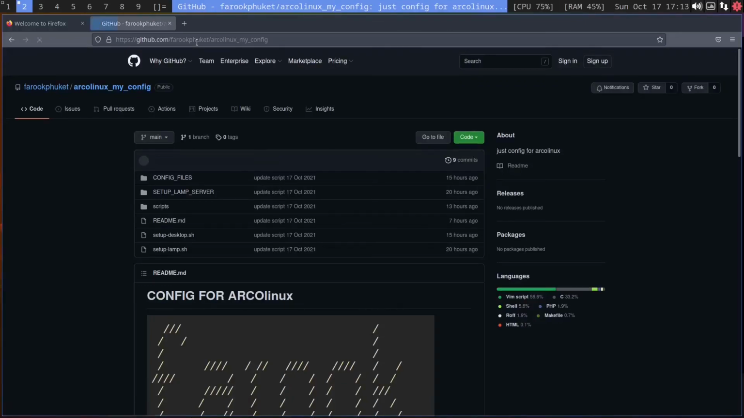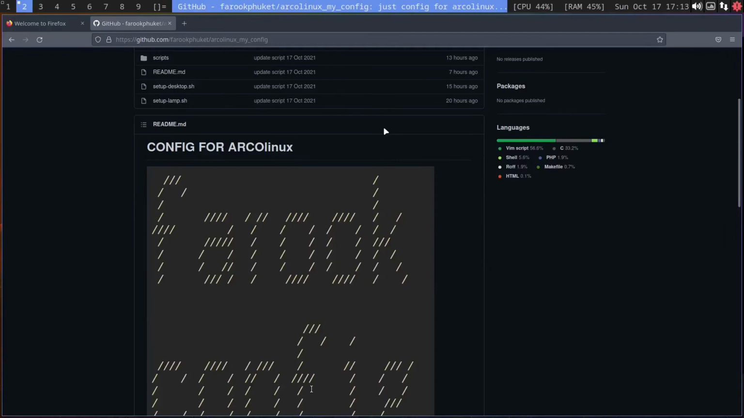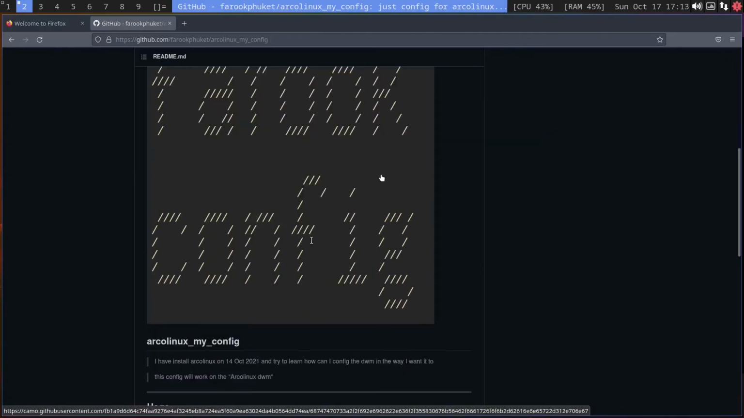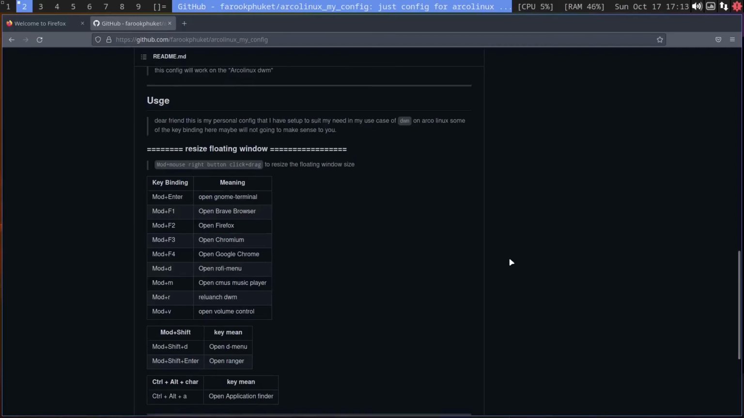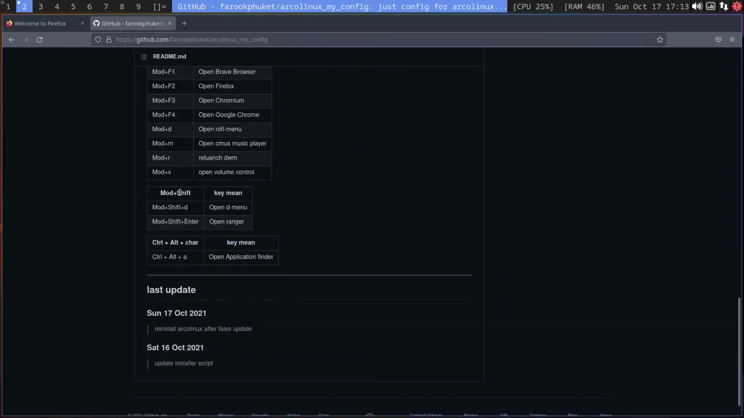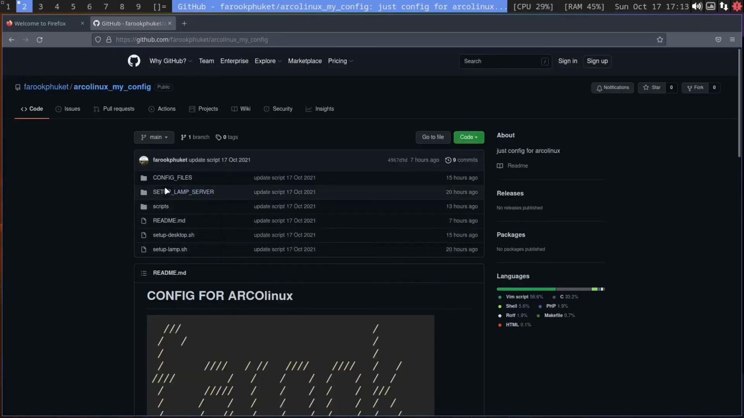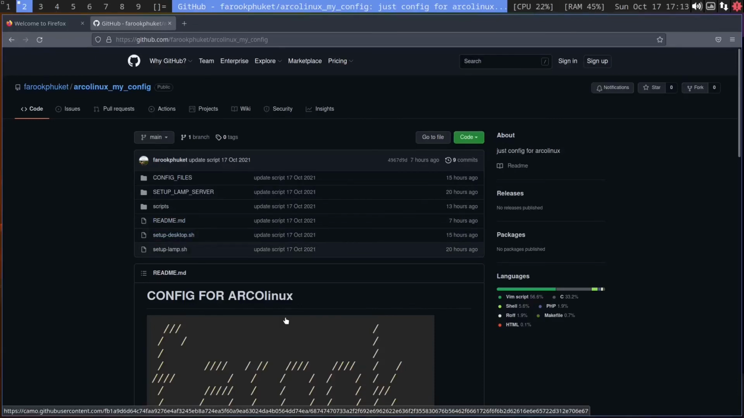Yes, it's right. So you will see that my script is right here, and you just feel free to clone it onto your computer and try to read everything. And I have the key bindings right here that I'm going to do more. After you clone that, go ahead and cd into ArcoLinux my configs, and then you run this file. It will do it for you automatically. You don't need to do anything else after that.